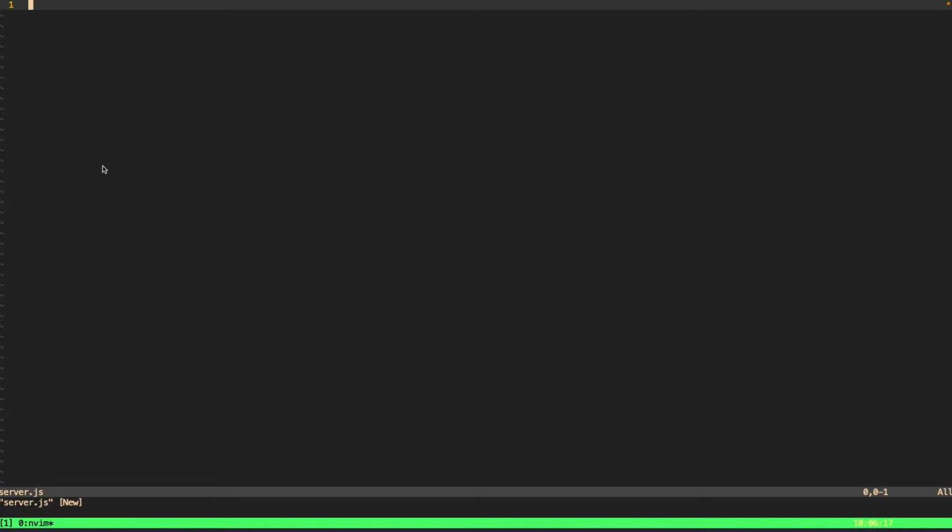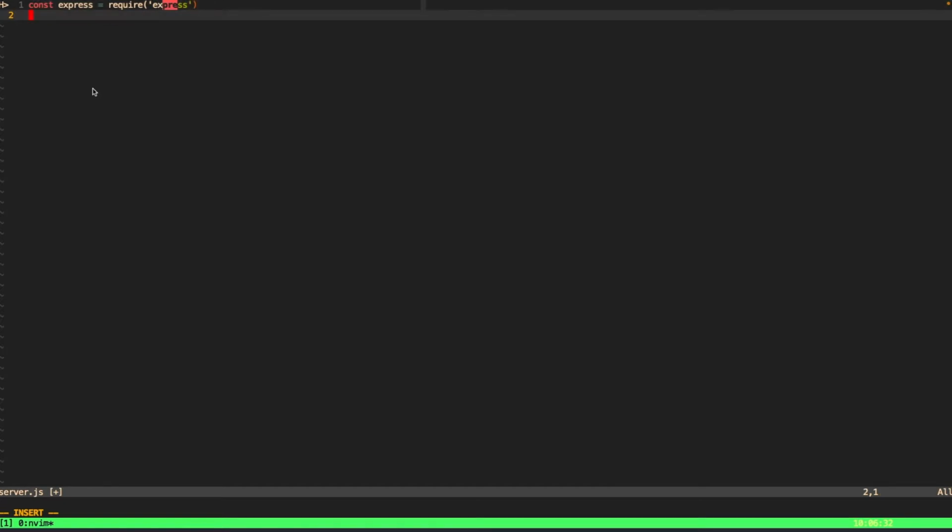So we're going to go ahead and require Express. We're going to say const express equals require('express'). That's just going to import Express and create a variable for it, and that's going to do all that good stuff.